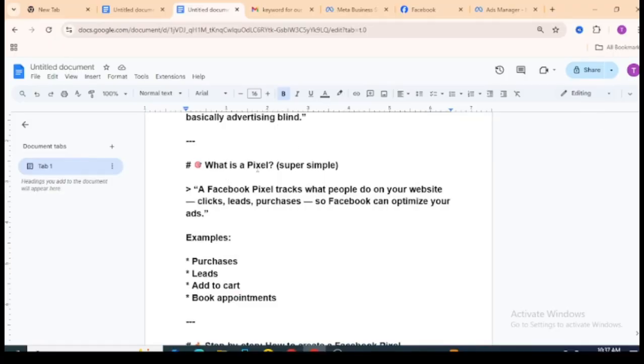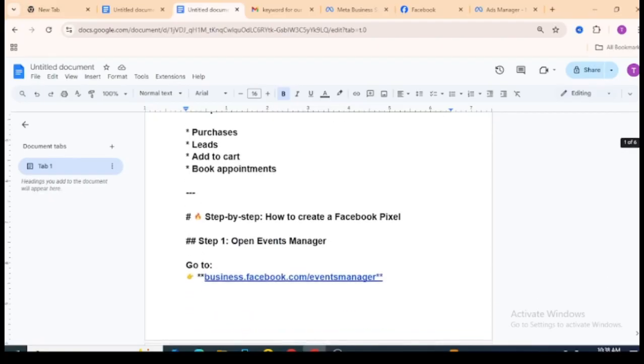So what does pixel mean basically? A Facebook pixel tracks what people do on your website. It tracks things like leads, clicks, purchases, depending on the type of website you're running. So Facebook can optimize your ads using this pixel. You can optimize your purchases, your leads, add to carts, book appointments, and a lot of those things. These are just the basic things that the Facebook pixel can do for you.